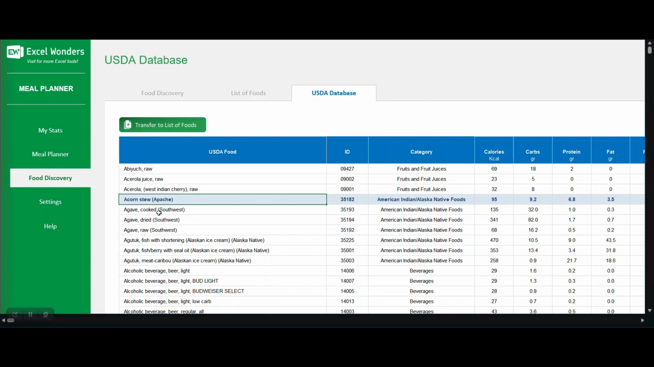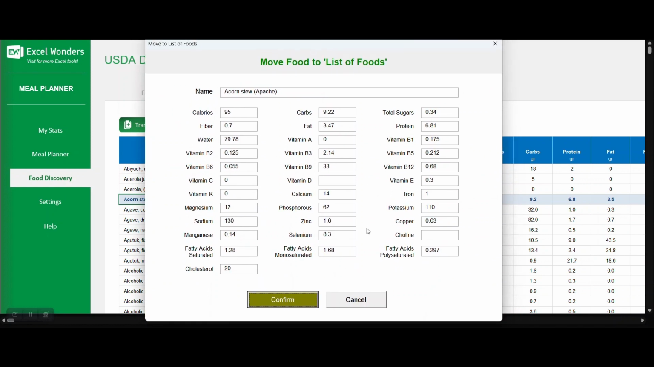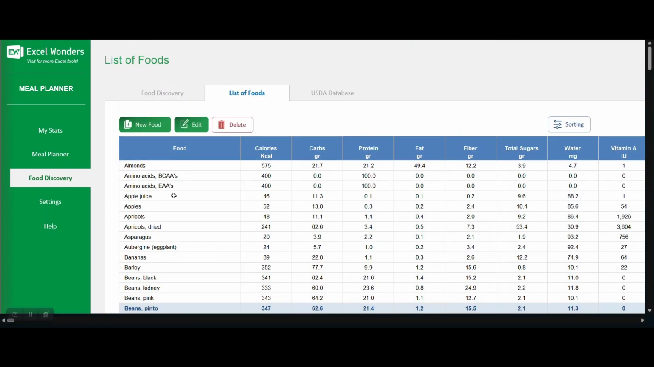You can actually select the food, for example, this one, acorn stew, and you click transfer to list of foods. You confirm all the information that is in here. You can also make changes, especially on the name. I don't recommend making changes here on the nutrient information because, again, this comes from the USDA. And you click confirm, and you will see that food in list of foods.